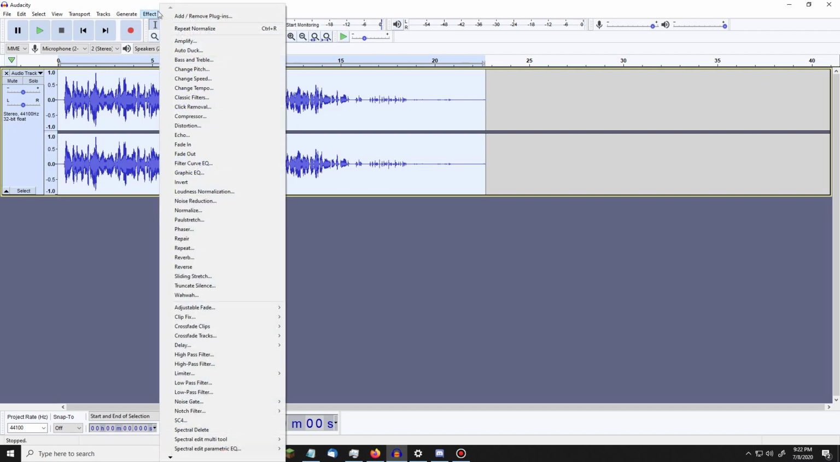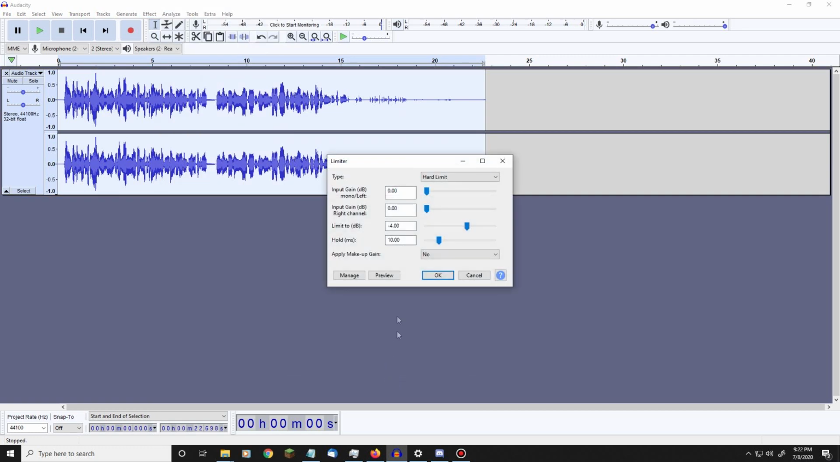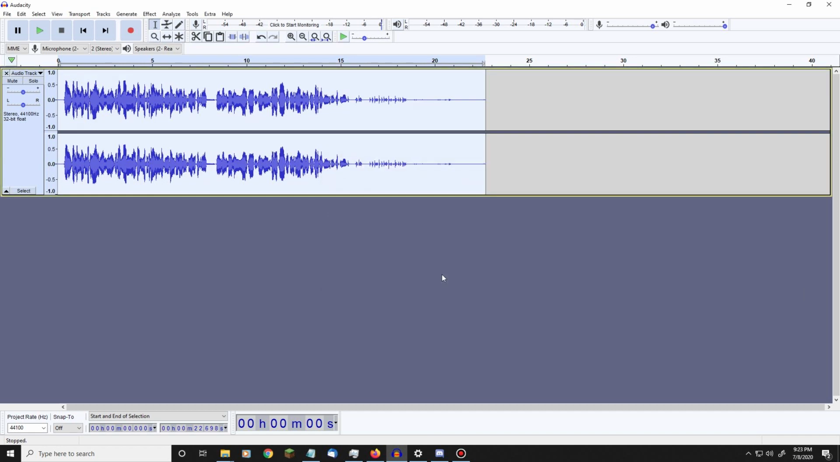Next, you go effect, limiter, which is right there. And this, you're going to type hard limit, and then just copy the settings I have here, 0, 0, -4, 10, and no. -4 is the main important one, and that's just going to limit the highs to a -4, kind of bring them down some, smooth it out a little bit. But you're good to hit okay.